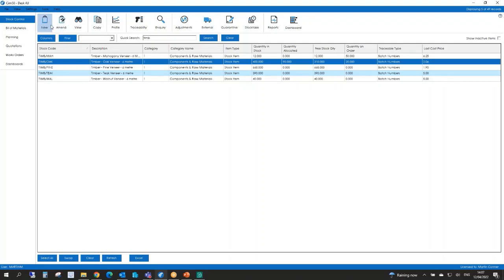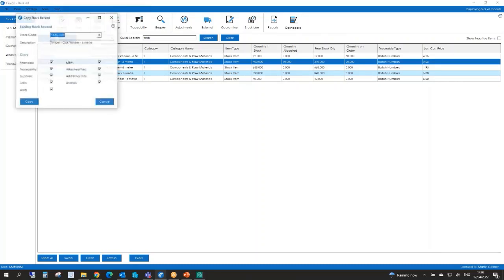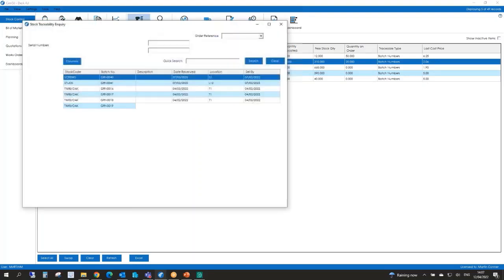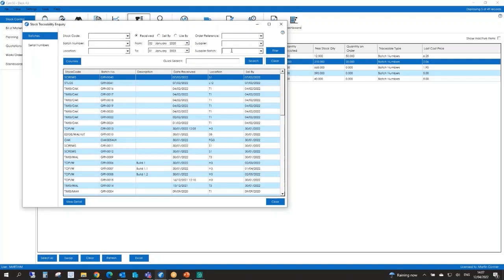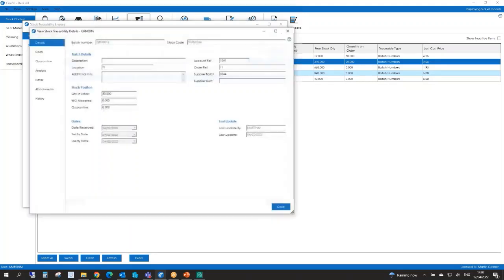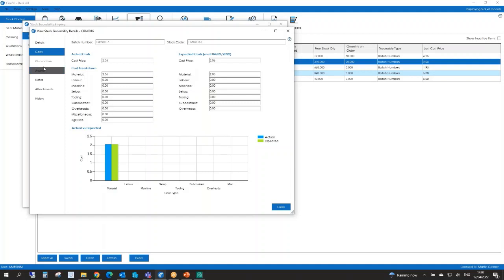As well as having the ability to create new products, amend products, view products, we can also copy products. So copy one from another. Profile we've looked at. Traceability, if we wanted to view a batch and we knew maybe the supplier's batch number, we can get to that detail without knowing the stock code or your batch number. So if the supplier came to you with a particular batch number, you could review that. And then from there, we can drill into the detail, look at maybe the costings, whether it's gone through quarantine or not, any attached files, because you have the ability to attach files.